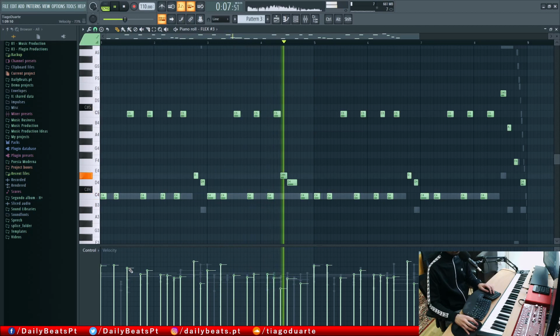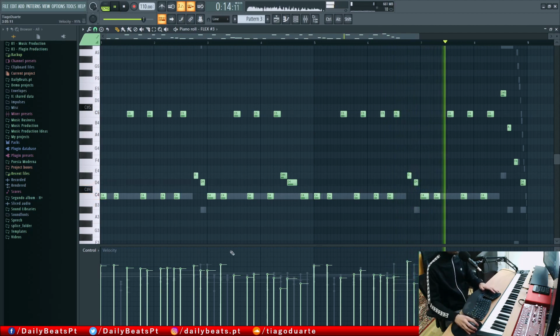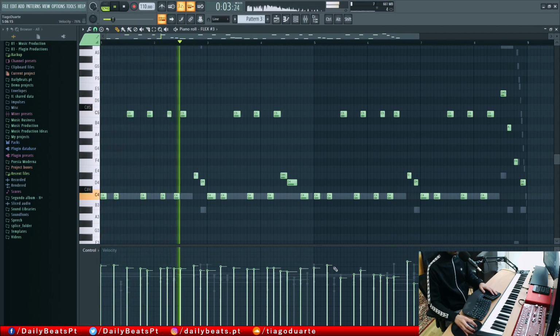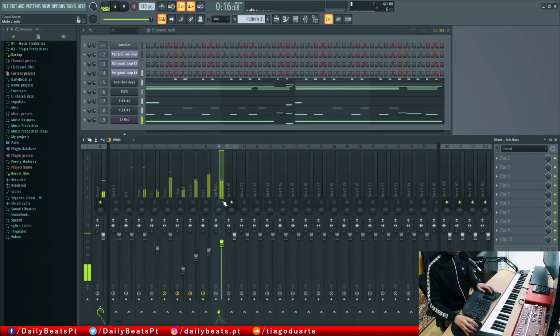Let's maybe normalize this a little bit better because it's a bass. I want it to be really cohesive. I don't want too much variation, so let's try to make this a little bit more normal, more close. All right.